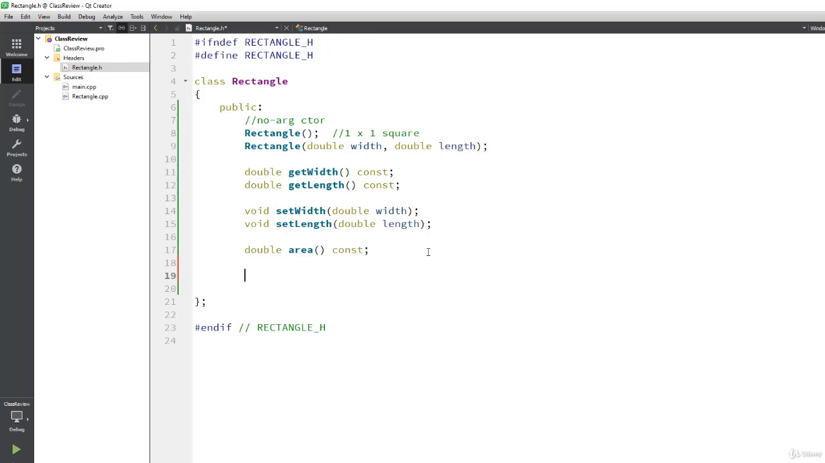So what's this internal data? Well, we'll put it down here in a private section. And again, I don't love the way it does the indenting, so I'm going to indent that more. And to represent a rectangle, we need the length and the width.